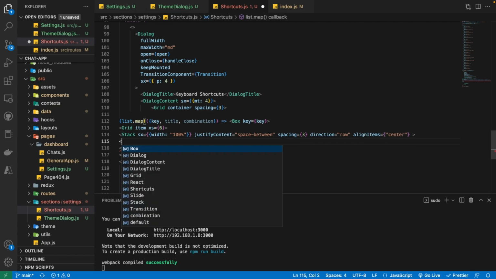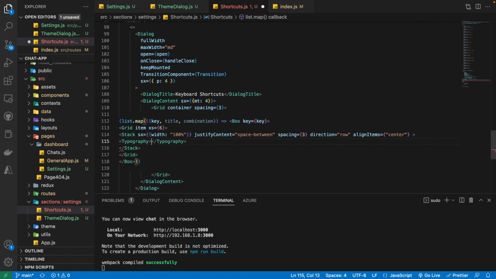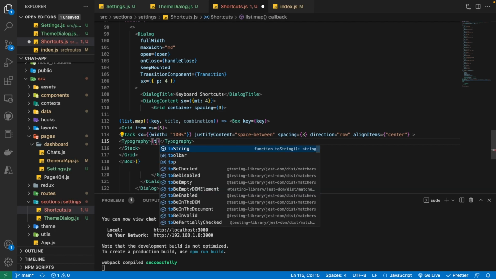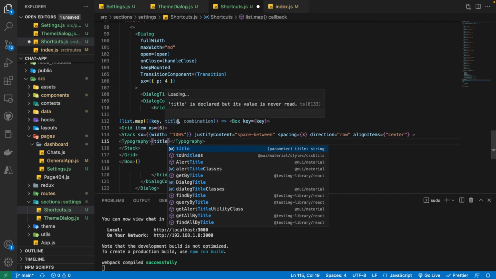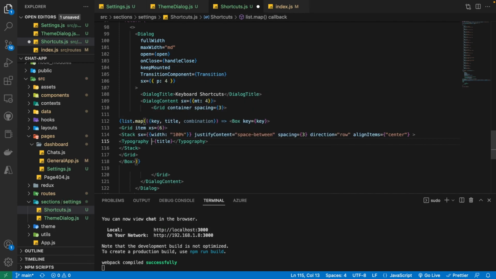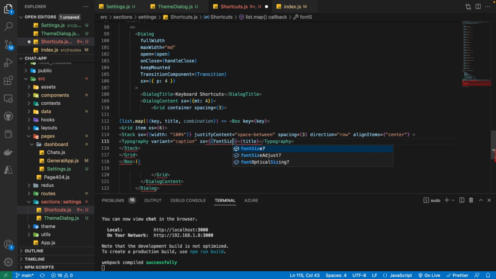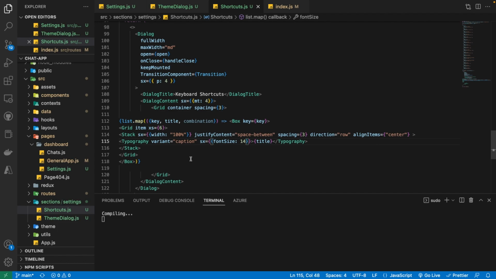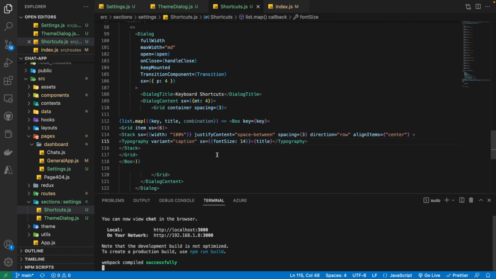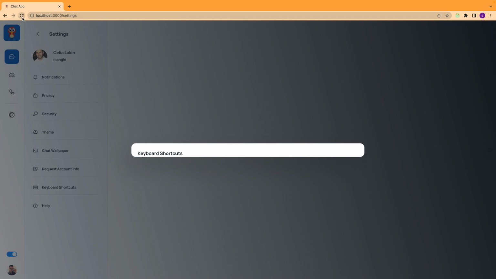Now after this we can start by rendering the title. Let's use this Typography, which is again going to come from Material UI. So we can just render the title. Let's use this title that we have destructured here. For styling, as we always do, we are going to give it some variant. In this case, variant is going to be caption. So let's write caption here, and for the styling part we are going to give it a font size of our own. Let's give it a font size of 14. Now after saving this, let's see what we get. You need to again refresh it.